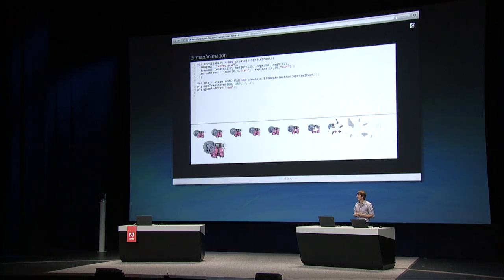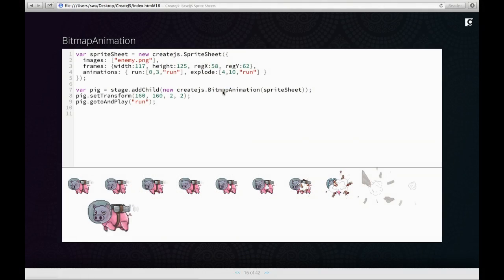Now, a big part of just about any online casual game or a lot of different experiences is sprite sheets. So we want to make it really easy to work with them. And so we have two classes that deal with sprite sheets. We have the actual sprite sheet class, which defines the data for a sprite sheet. So here you can see that it's defining the images that are going to be used. It supports multi-image sprite sheets.